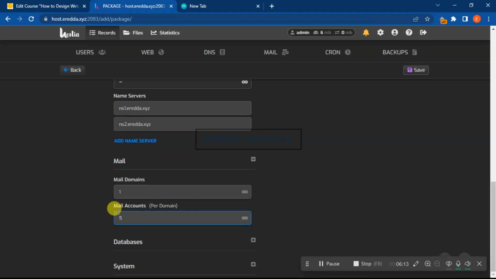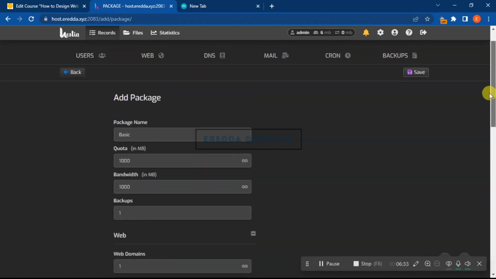It will be only info@erader.xyz, okay? But if you make it two, then the person can add info@erader.xyz or admin@erader.xyz, something of that sort. So everything depends on you, and you can just go ahead. So this is the most important one.